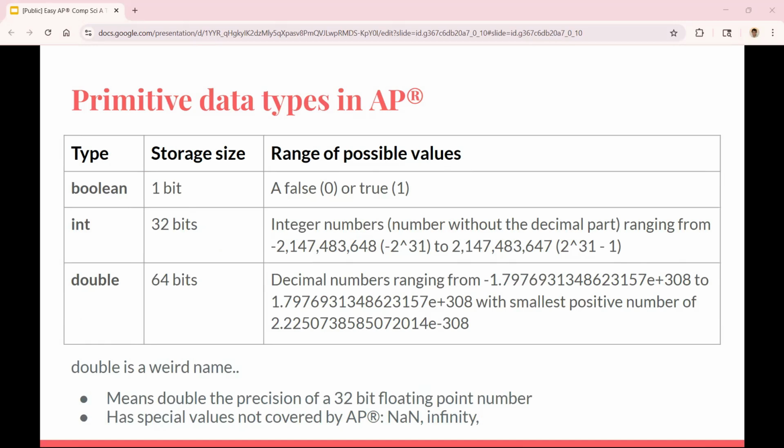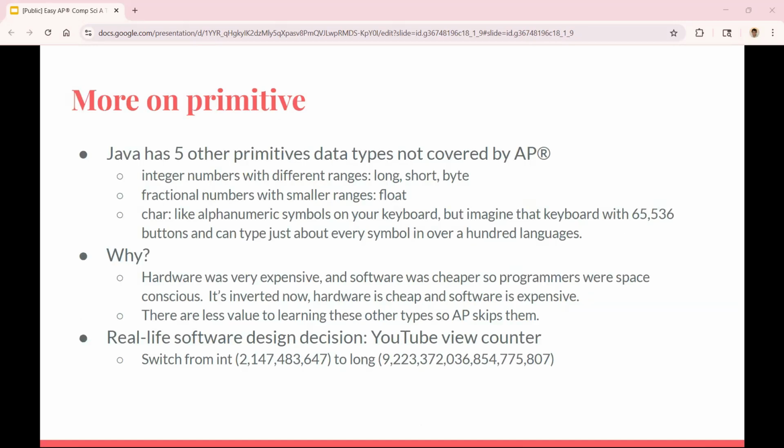Double means double precision floating point numbers. They use 64 bits for storage. It can represent extremely large numbers, 1 with 308 zeros, or extremely small positive numbers, 1.0 with 307 zeros ending in a 2. Java has 5 other primitive data types with different storage size options. These storage sizes are trade-offs for software design decisions with real-life implications.